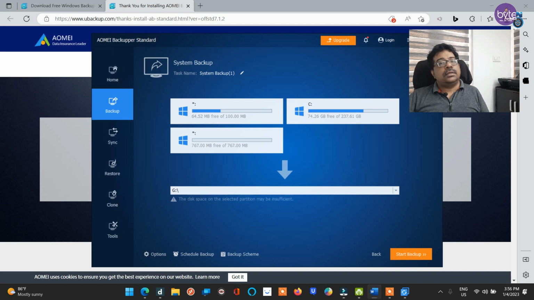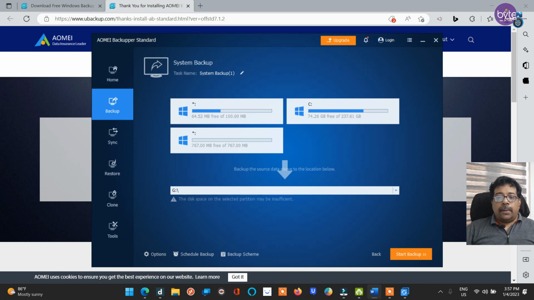On the next screen, you will see an option to customize the backup. You can choose to include or exclude certain files or folders from the backup, and you can schedule the backup to run automatically at a specific time or on a specific day. When you are done customizing the backup, click start backup to begin the process. The backup process may take some time depending on the size of the files you are backing up and the speed of your computer. When the backup is complete, you will see a confirmation message on the screen.